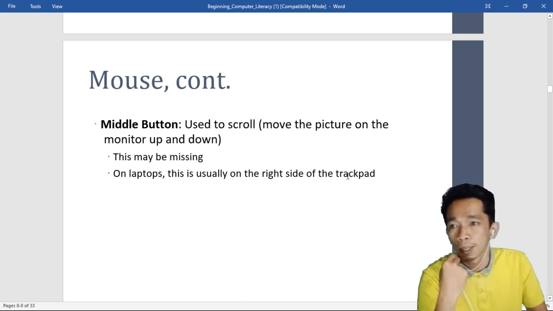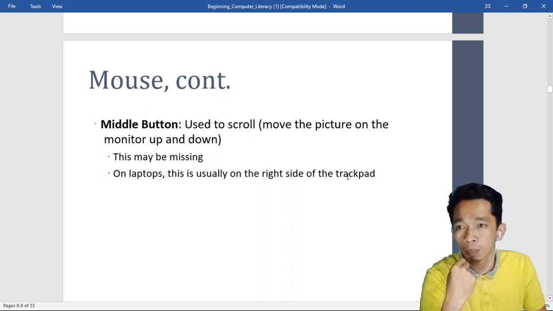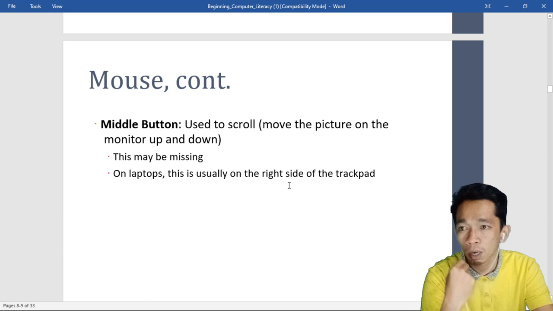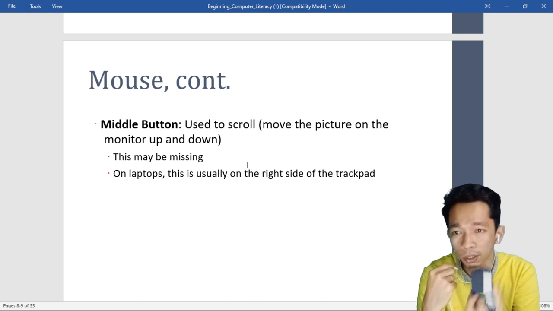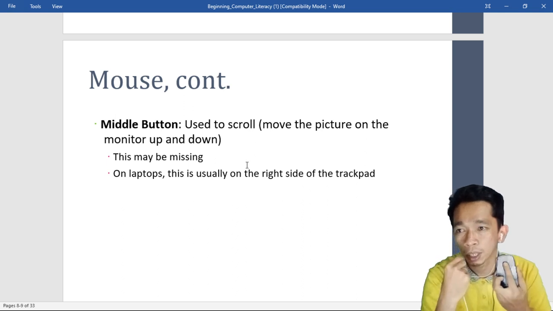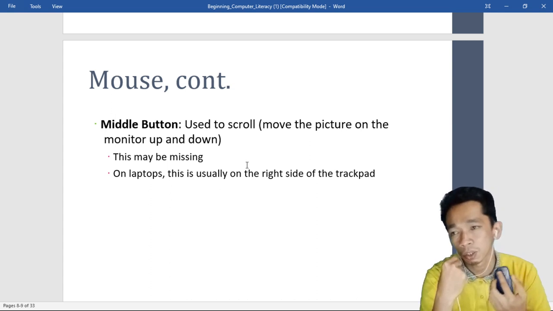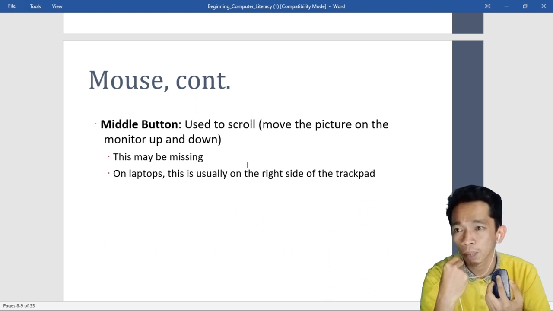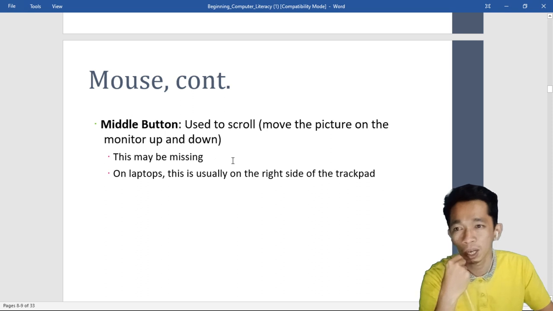Middle button. Used to scroll. Move the picture on the monitor up and down. Ibig sabihin guys, ito ang nasa gitna. Ayan o, nasa gitna guys. Ang tawag dyan is middle button. Ginagamit ko siya to scroll up and scroll down. This may be missing, so pwedeng wala. On laptop, this is usually on the right side of the trackpad. Pero dati yun, ngayon wala na yan, tinanggal na rin.